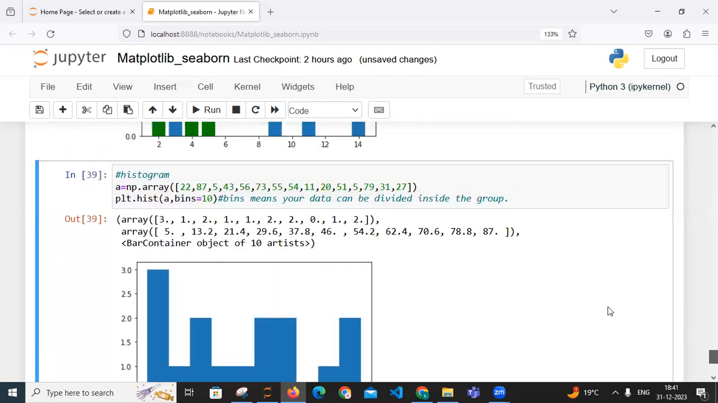And there is also an amazing plot, that is the box plot.